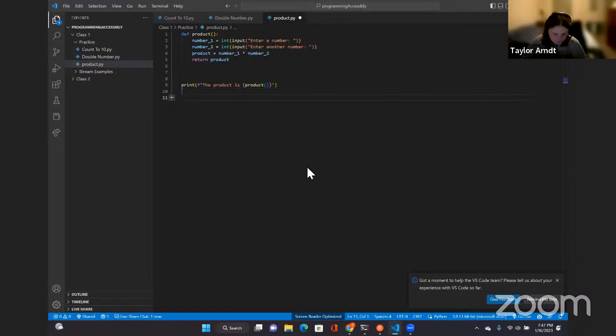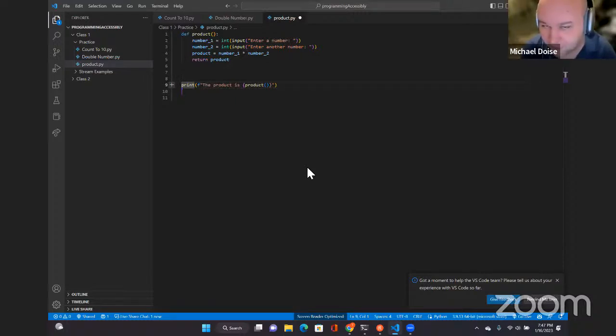Oh, you didn't call the function. I did. Hold on. Wait, what? Print(f"The product is {product()}"). Oh, you called it in the print statement. Yeah, so instead of putting a variable in the F string, I put a function. So let's see if that works actually. In JavaScript, this will work just fine, but let's see if it works in Python.